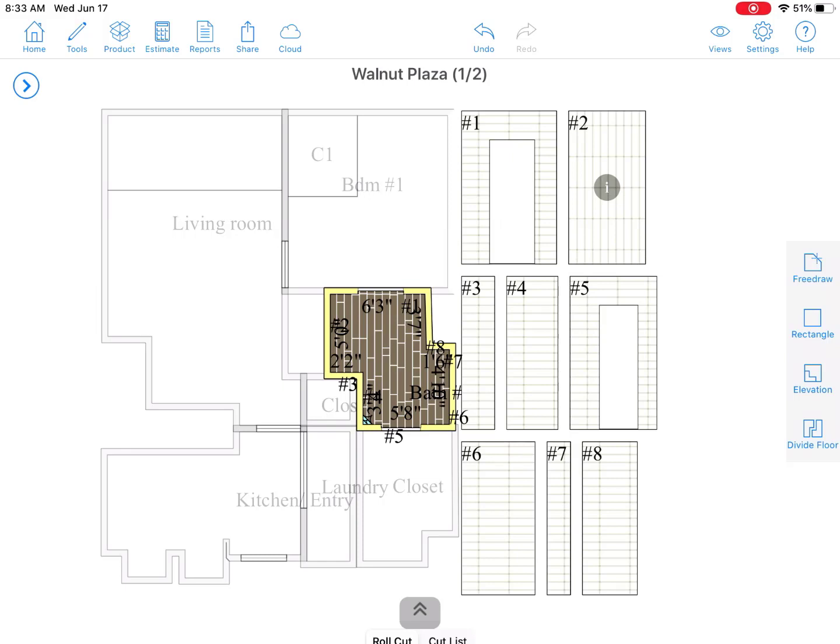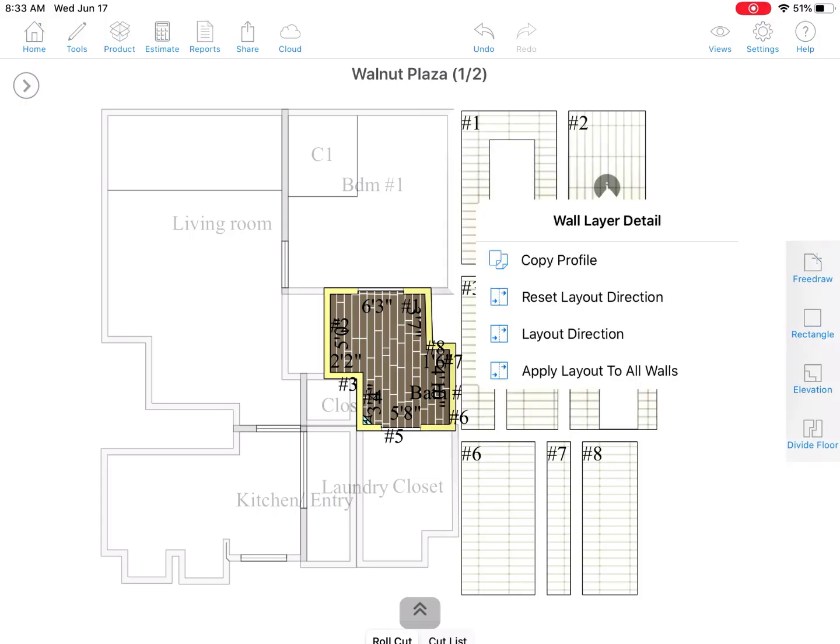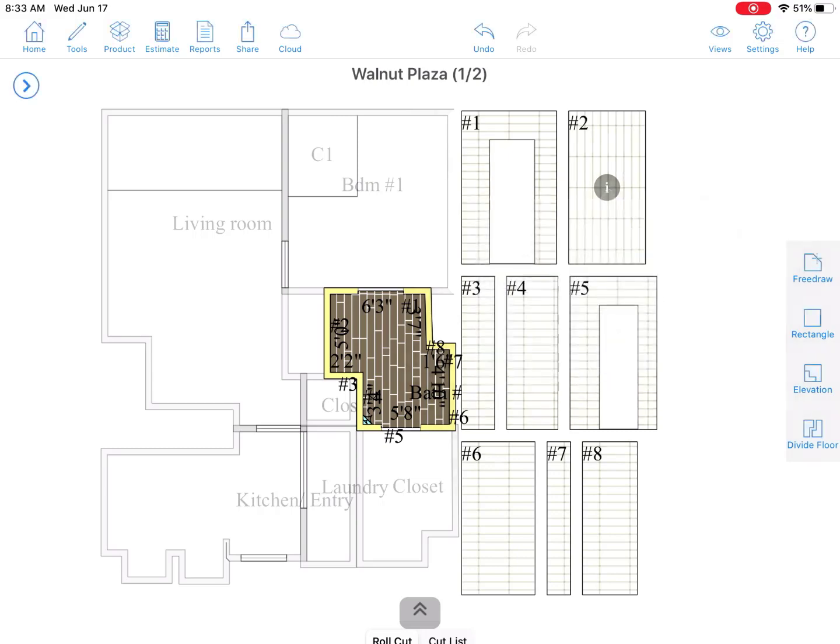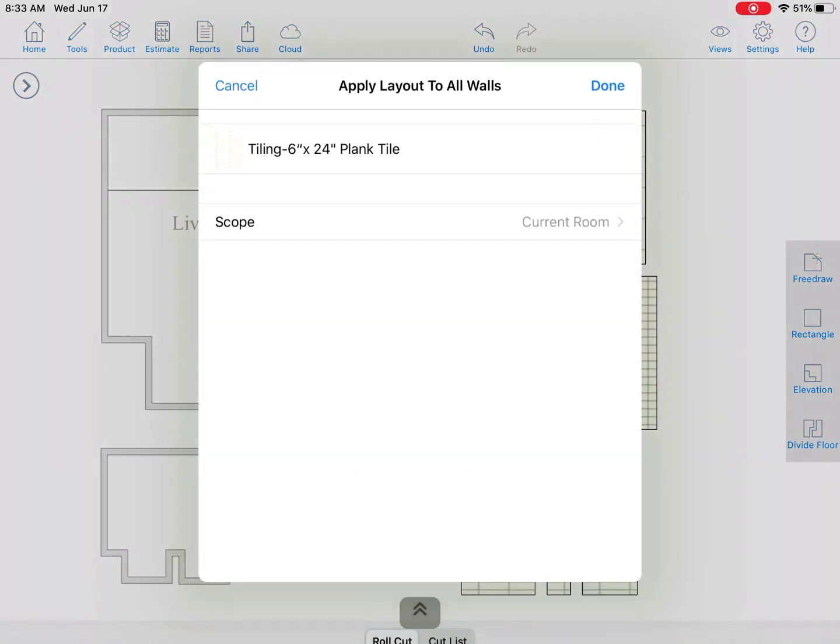When you have applied your product in the correct direction, select the eye icon again on the wall and select Apply Layout to all walls. This will allow all of your walls to have the same layout direction all at once.